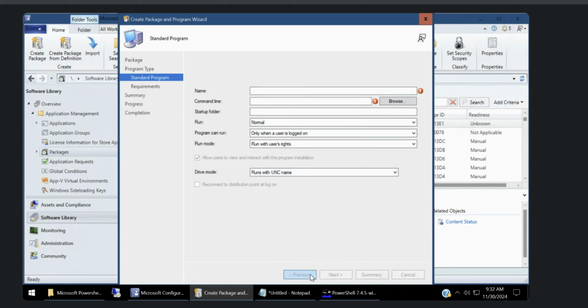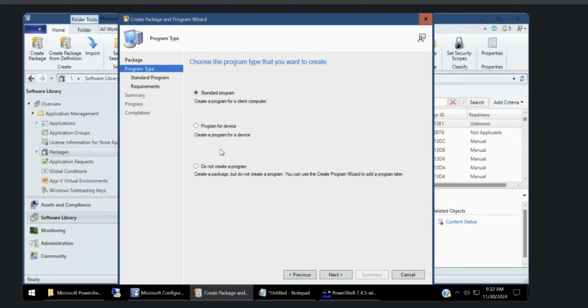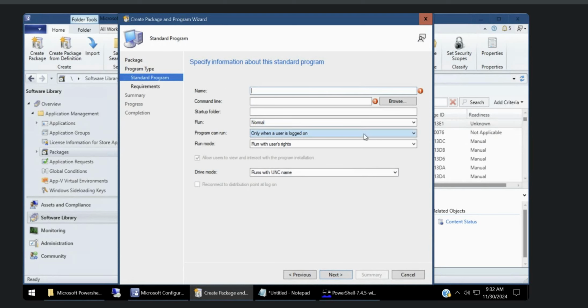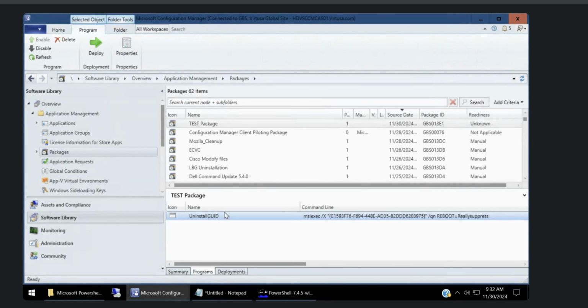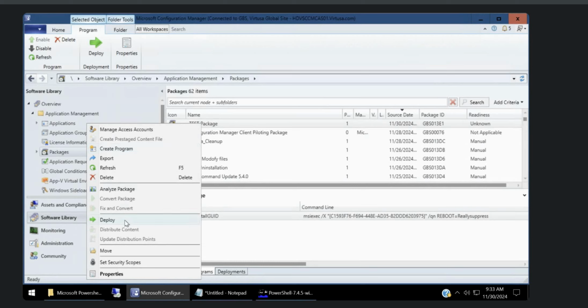So here I want to tell you about the program type. Since we selected this program type and gave the necessary inputs, this program has been created here. So you have created a package with a program for uninstallation. If you want to deploy this to your machine to uninstall PowerShell, you can just right click the package and choose deploy.